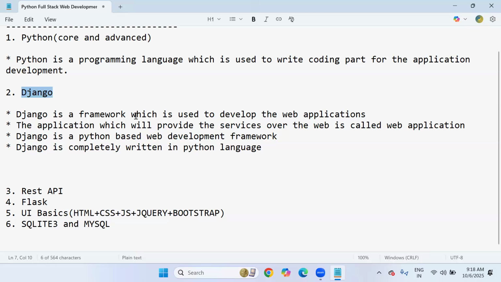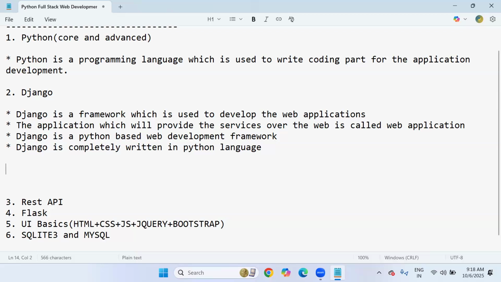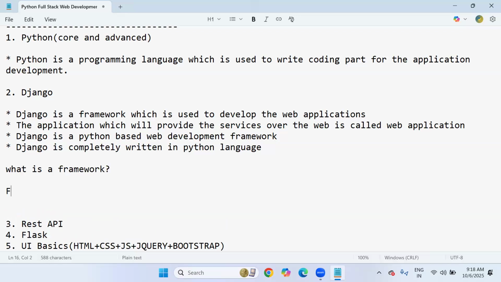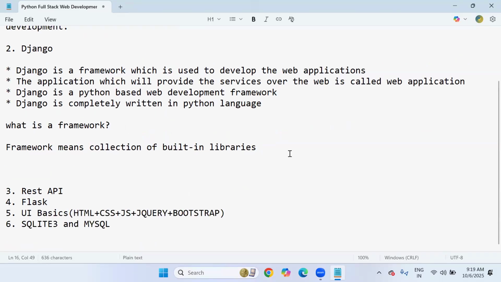It's a framework. So what is a framework? A framework means a collection of built-in libraries. Each library contains some built-in functionality. Means they have already predefined and implemented lots of code with the help of libraries. So a framework means a collection of built-in libraries.